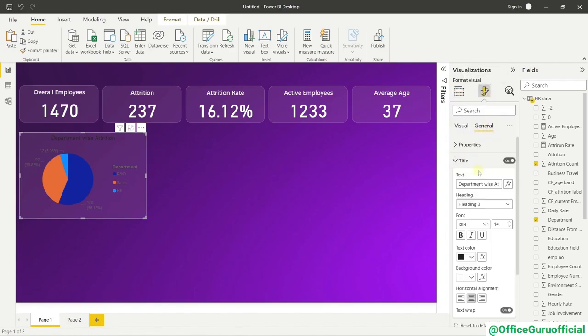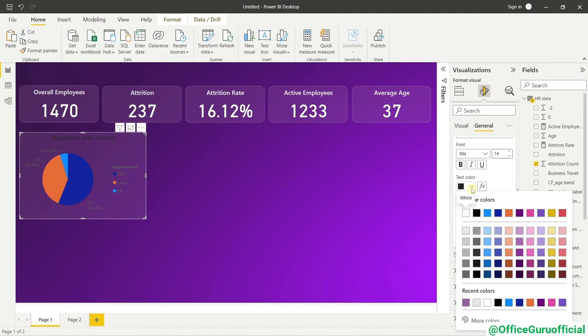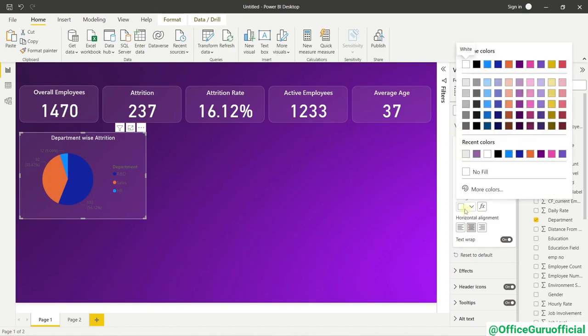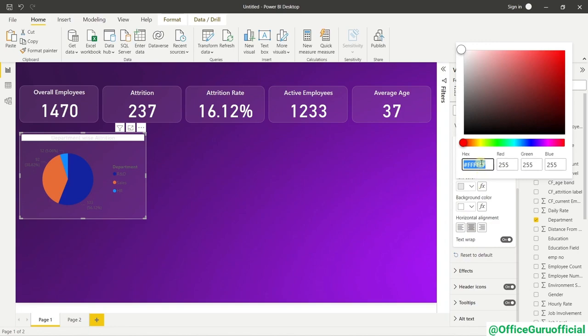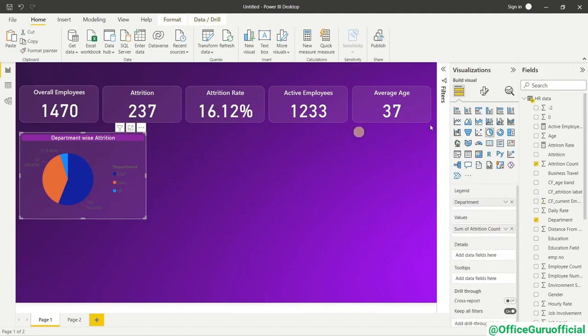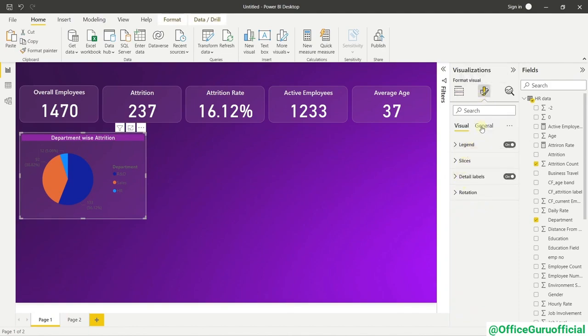So I will go again into general, change the title, and change its color to off gray. And I will add a background color as well. I will go into more colors, and I will be using the color code over here as 8C8C28A0. Okay, enter. You can use the same code, or if you want to use something different, you can use it over here. So this is the background of the title.